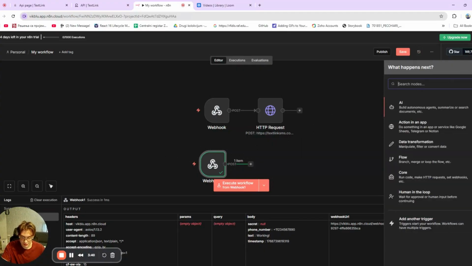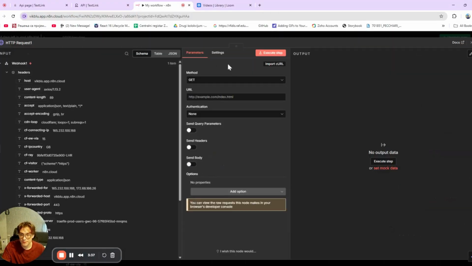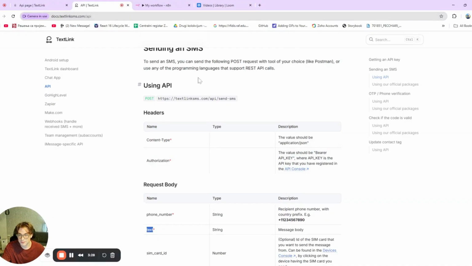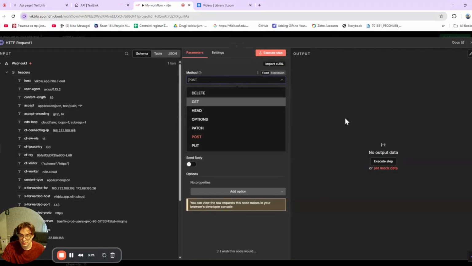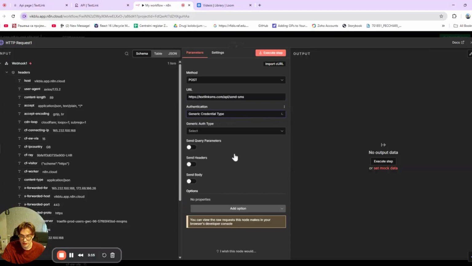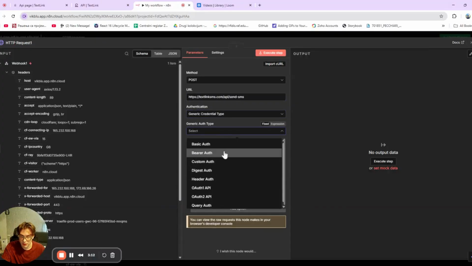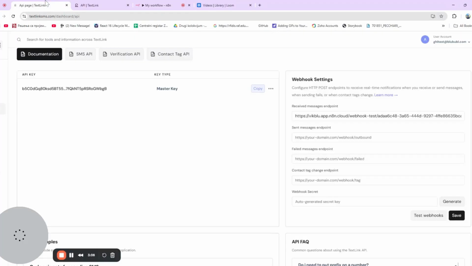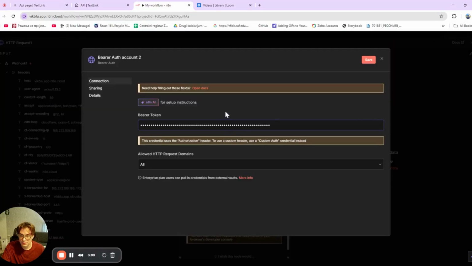So next step is just an HTTP request. So you want to do a POST request, and all of that is explained here in the TextLink API docs, docs.textlinksms.com. You want to take this URL. That's going to be the target URL we're sending to. Authentication: it's a generic credential type, and it's a bearer auth. Okay, so you create a new credential. You just go back to your TextLink dashboard, still API and hooks, copy your API key, paste it here, and click save.